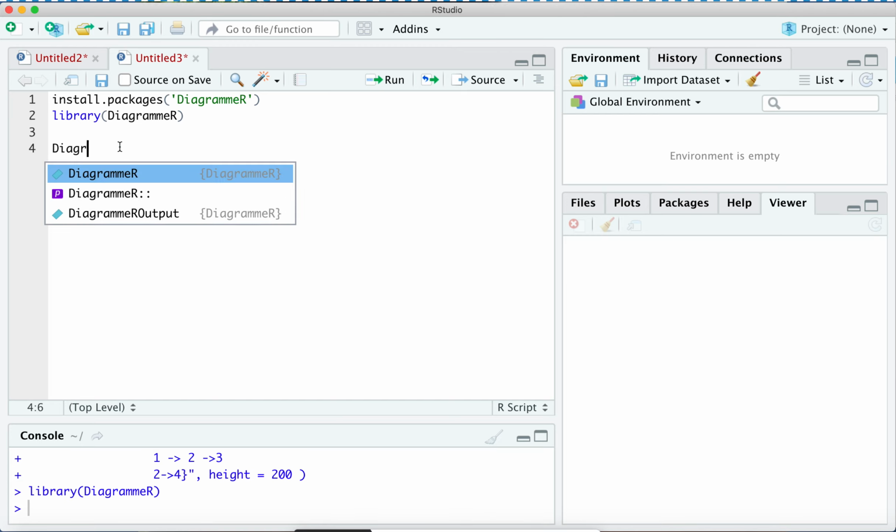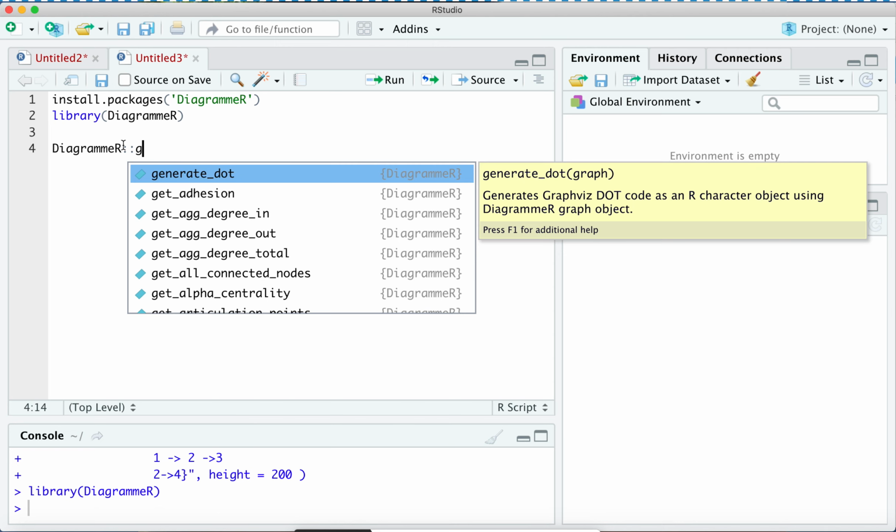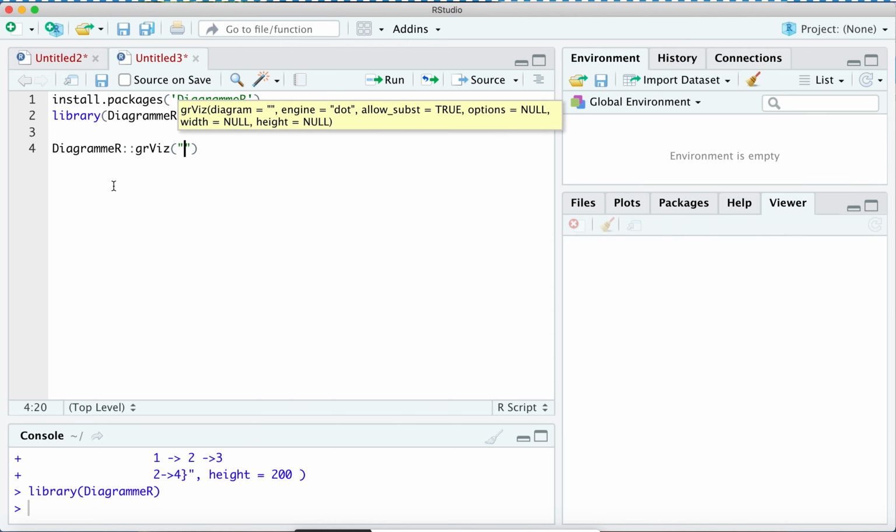We say diagramR, we bring in the double colon, and we type grViz, and we type diagram. We open our curly braces, and in our curly braces we're going to specify the settings of our nodes. First we set our layout. The layout is dot, and we're also going to set the rank direction. Let's indicate LR, left to right, by default. We're going to change it later and see how it affects our overall output.